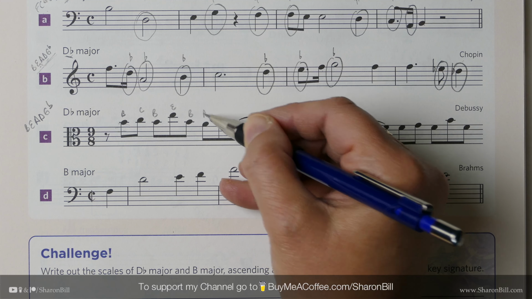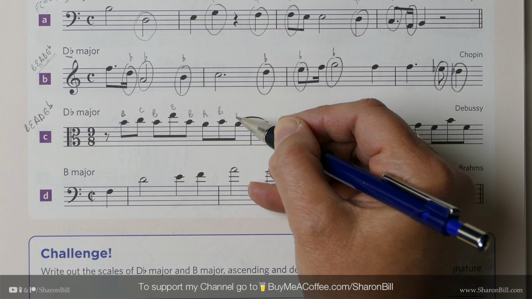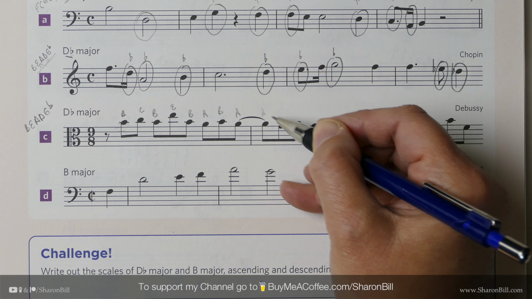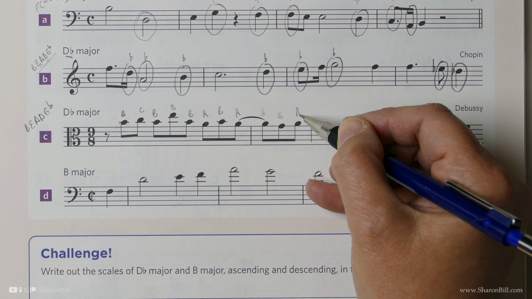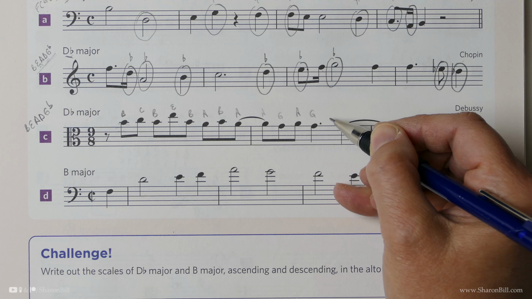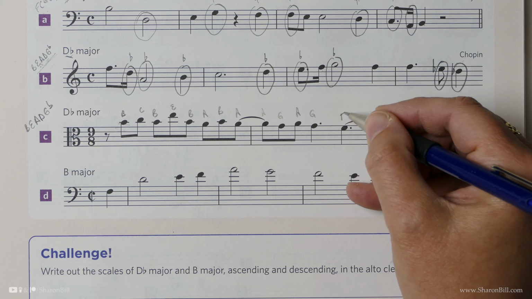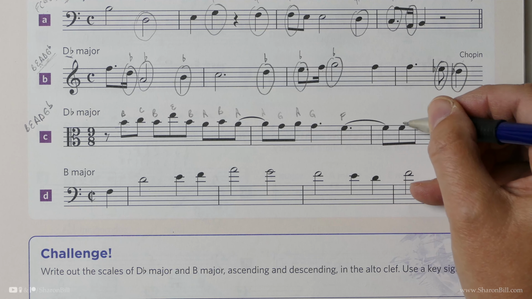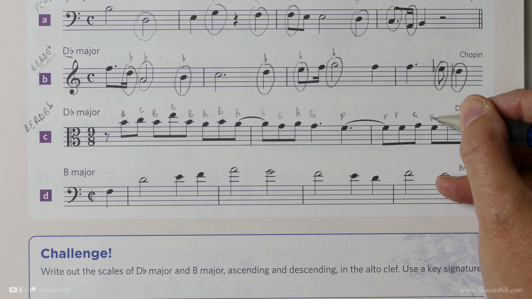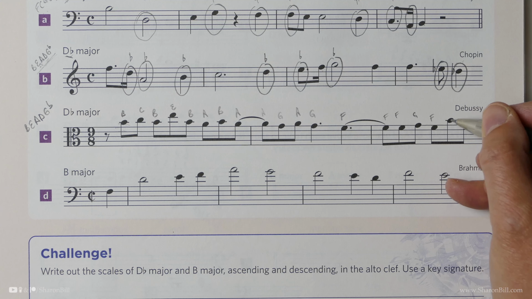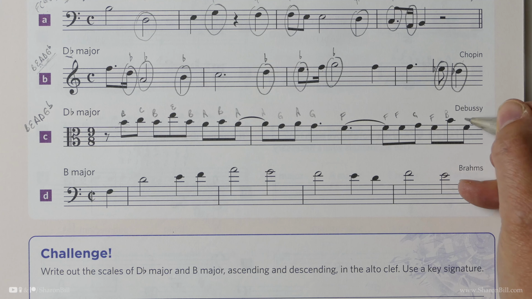Down one is A, up one is B, down one is A, that's still A, and then down one is G, back to A, back to G, then down one is F. It's easy once you get started, isn't it? Still F, back to G, F, F, G, A, B, back to F.